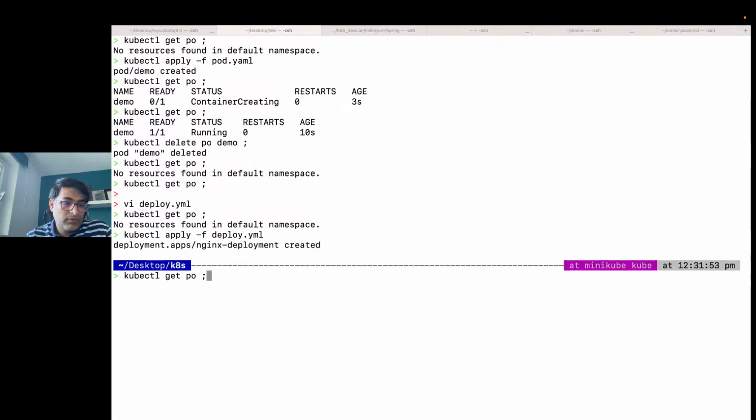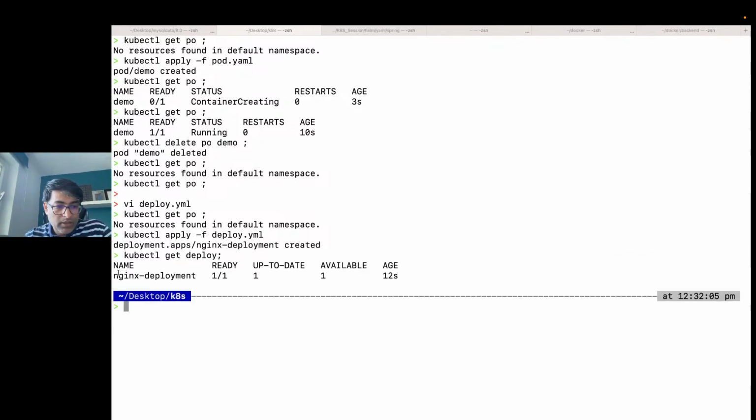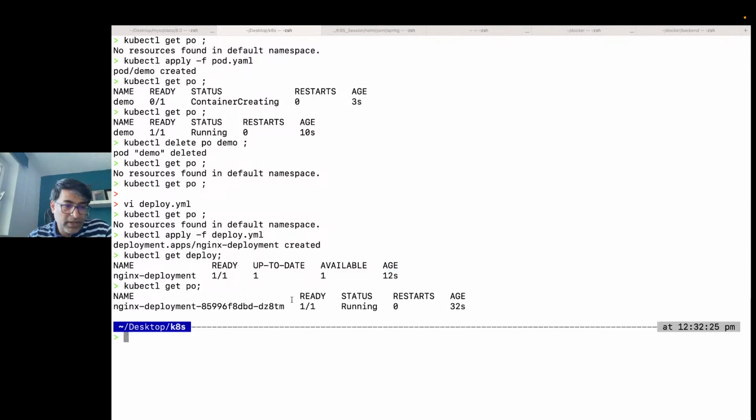To see the deployments, say kubectl get deployment. Here you can see a deployment with the name we gave in the YAML file. Ready is 1 by 1, available is 1, and 12 seconds ago it was up and running. If you wanted to see the pods, just run kubectl get pod. You can see the deployment name, then the replica set, and this is a unique number for our pod. The pod is up and running.